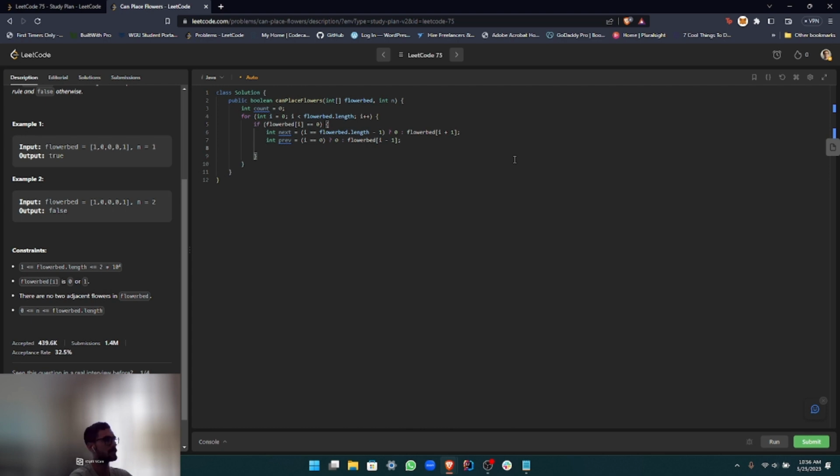All right, so now we need to put our next and previous variables to use. We're going to do if next is equal to 0 and previous is equal to 0, because those are the conditions for being able to plant a flower. All right, so then we set flowerbed[i] equal to 1, and we have to increase the count.